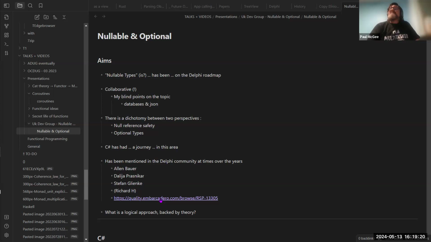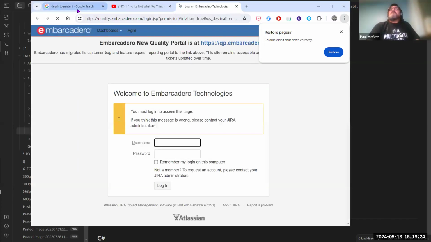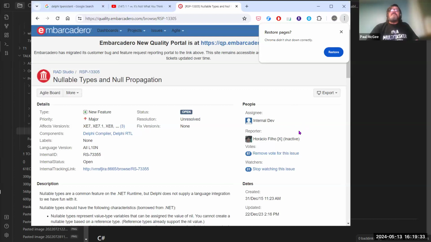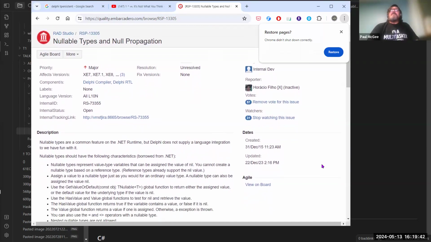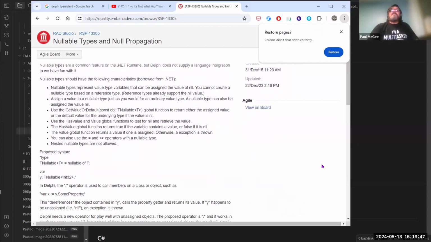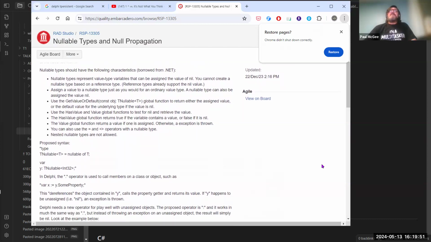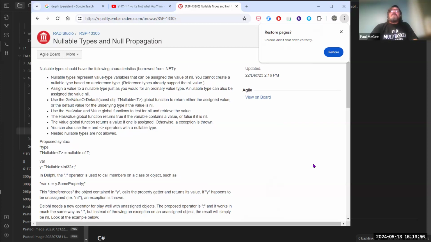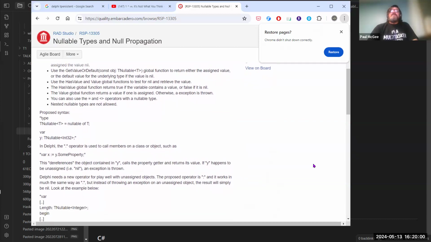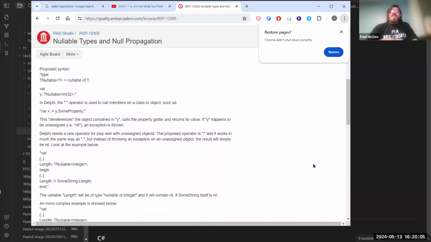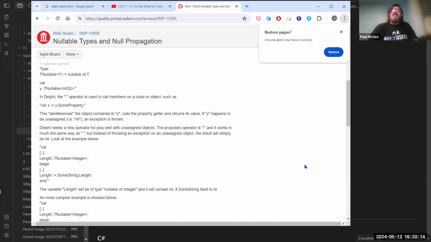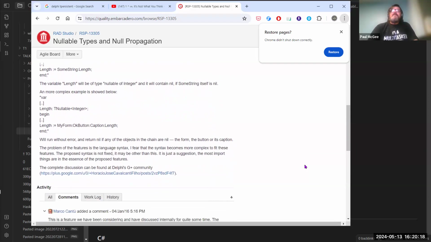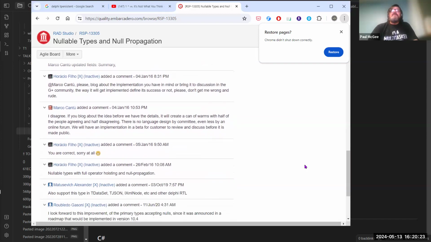What do you call it? Quality Central, the old one. Okay, so when's this? Where's the date? 2015. Okay, I don't know Horatio, but he was asking for nullable types in Delphi, giving some ideas about what their characteristics should be. Some of these I agree with. I think there are different flavors of this T nullable that have been floating around, and it's something we can discuss. You have to have an idea of what is the point of them.